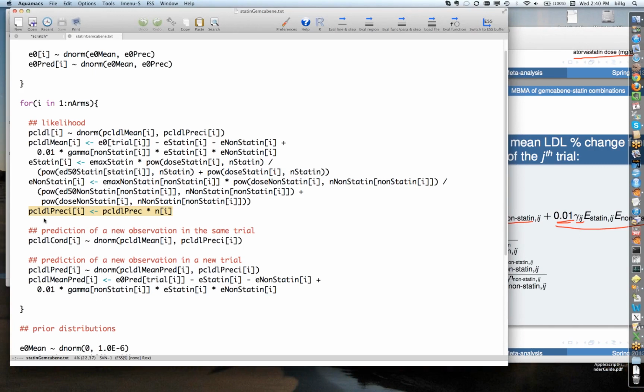For the most part, statements in BUGS can be in any order as long as they're appropriately grouped in blocks. So I can't, for instance, take the statement I've highlighted here and put it outside this for i in 1 to n arms block. But as long as it's inside the block, it can be in pretty much any order. You can see this value up here, the PCLDL PREC, has to be calculated here before it can actually be used up there. But again, you can see they actually occur in the opposite order. But they don't have to. I could have actually written this up top. Anyway, so that's where it comes from.